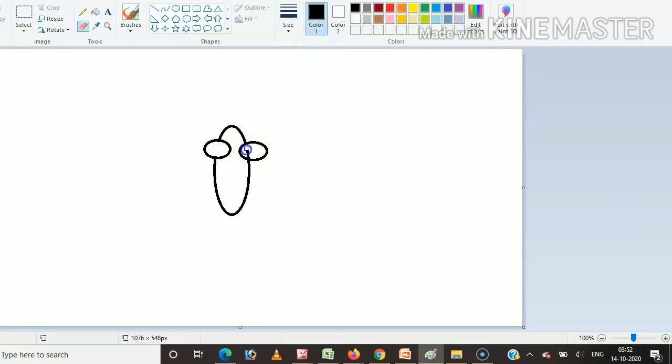I am making this for desktop users. Now again I am selecting the oval tool to make eyes, and I am making a smile also.